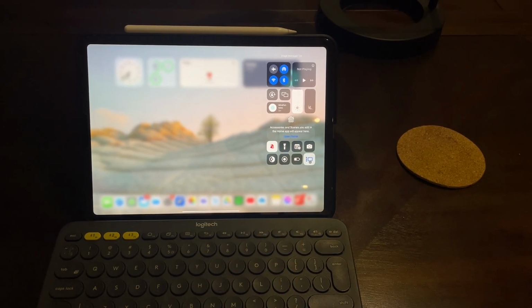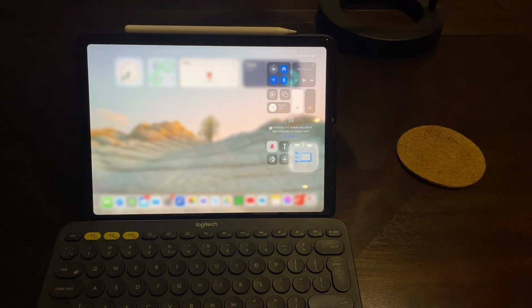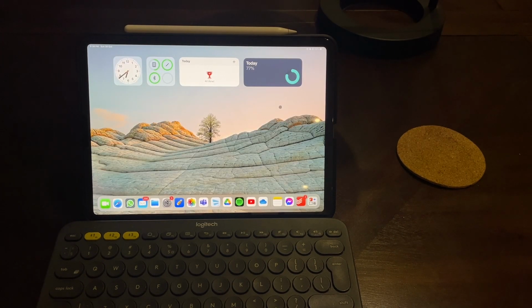First, let me tell you about the two options that you have. You have a sidebar and you have here the central bar. You can activate and deactivate them accordingly to whatever you prefer. I really like this feature as it allows you to use your iPad in a desktop-like feel. So let me just show you here.